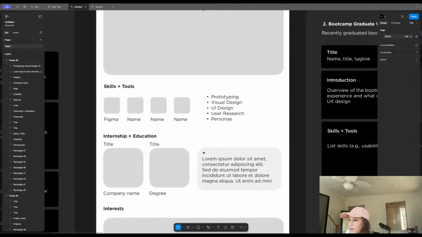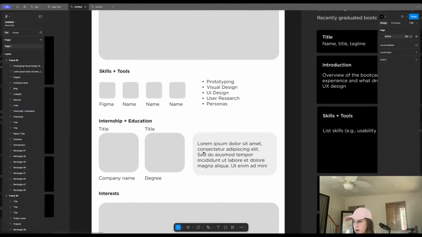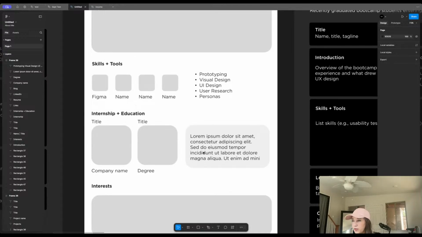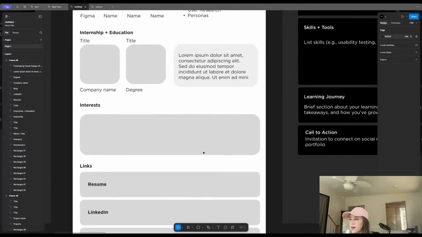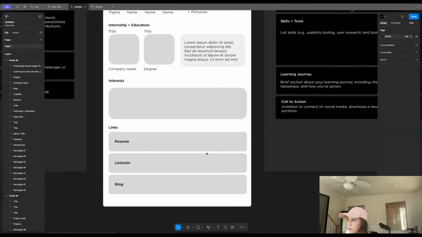And then you would have your internship and the company for that internship. Next to it, the actual school that you went to, and what type of education it was, if it was a degree or a certificate, and then a brief short description about your time at the internship, and then your interests, and then your links at the bottom.